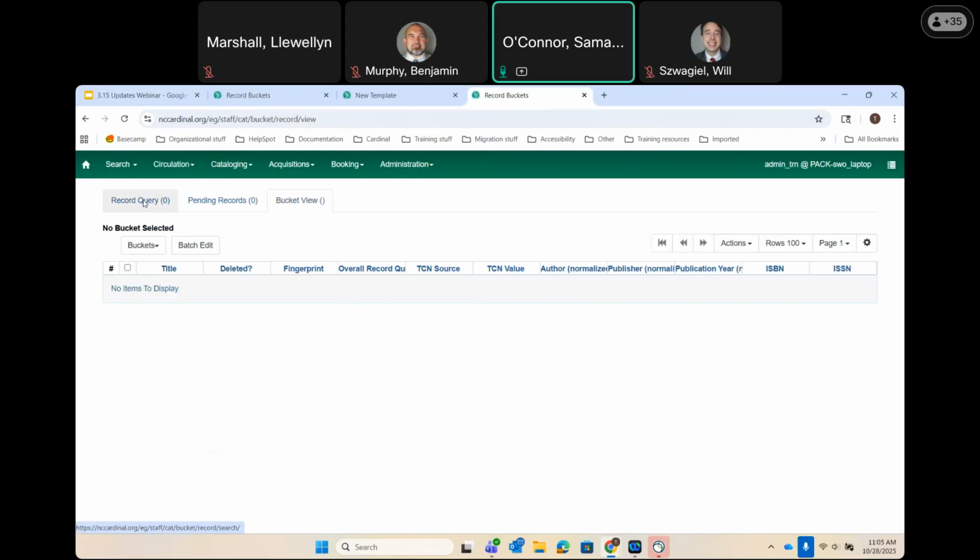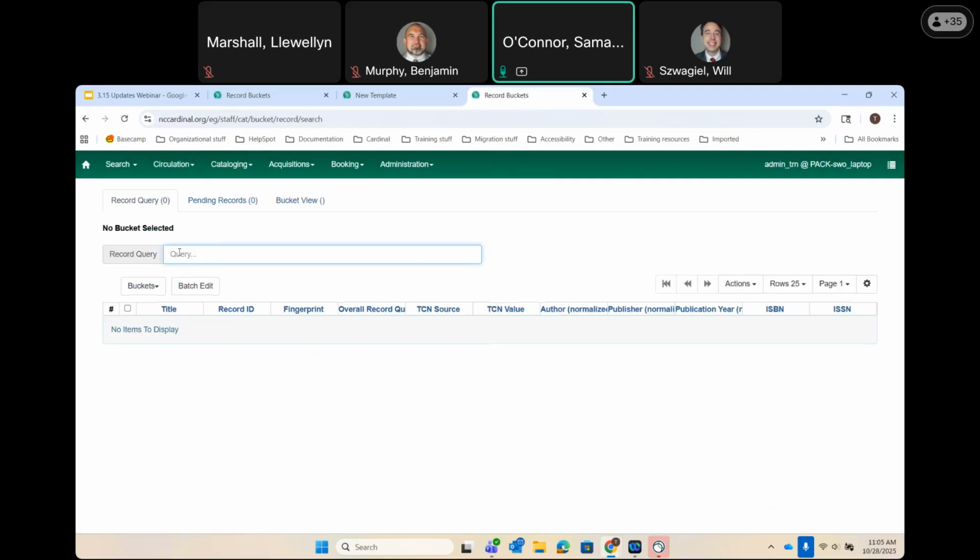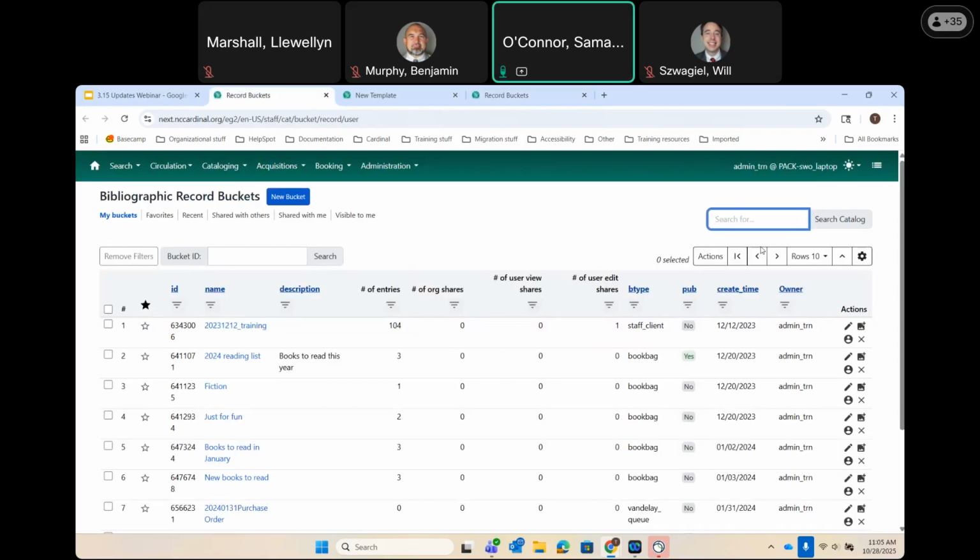It was this record query tab. And you could do a search, and sometimes that search was fairly straightforward and would work, and sometimes it required a little bit more finesse. Now this is just a basic catalog search, and it's embedded right here, so you don't have to go to a different tab.